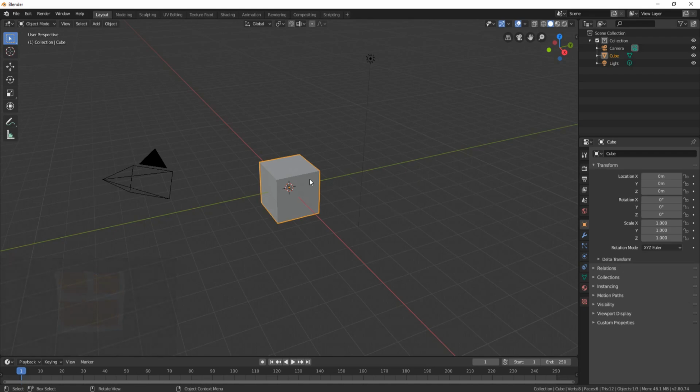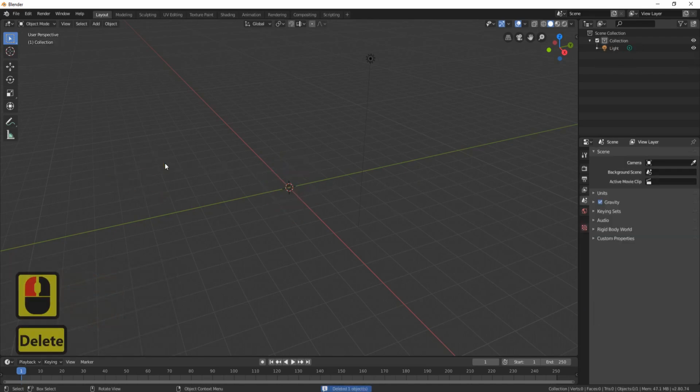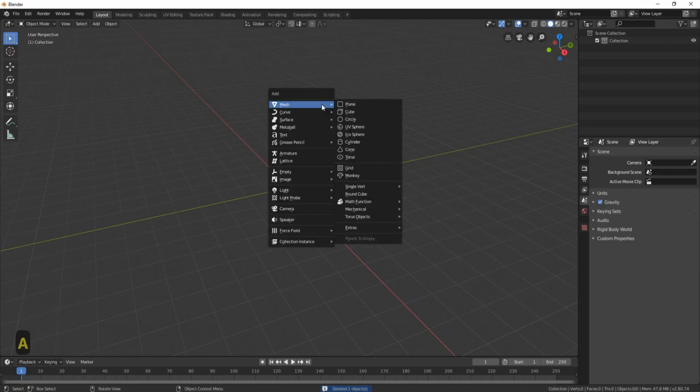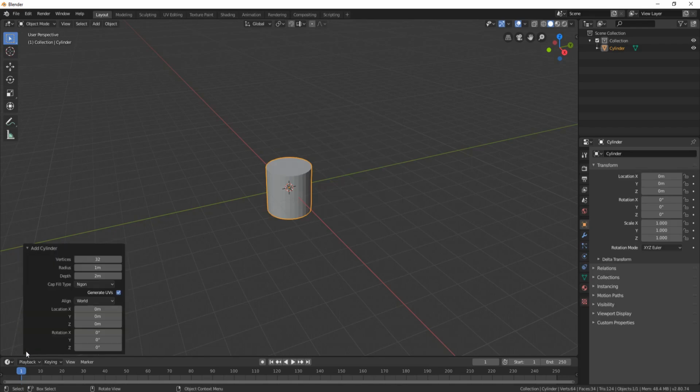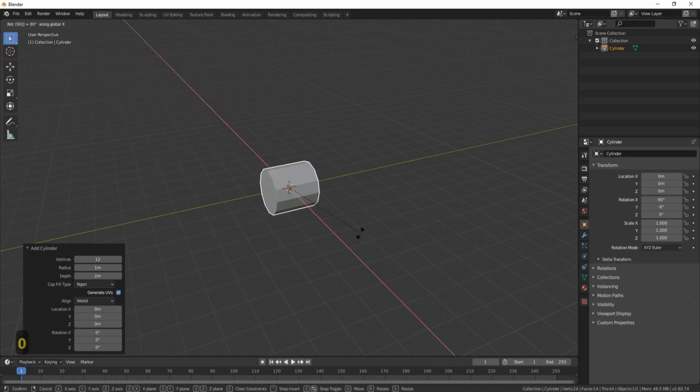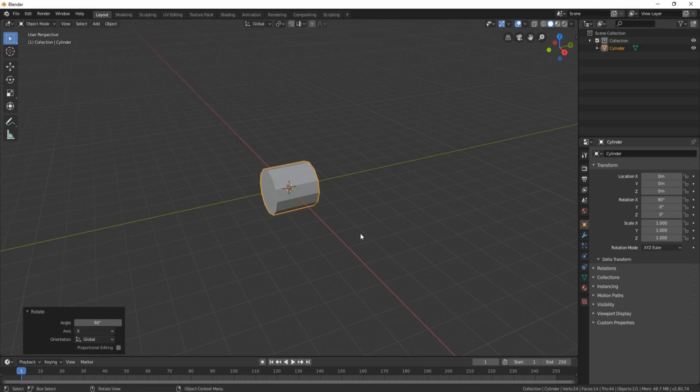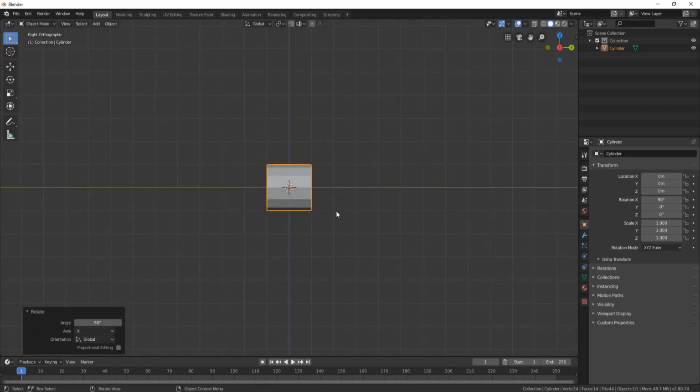First thing we need to do is delete this cube, delete this camera and delete this light. And let's bring in a new cylinder. And if we come over here now, we'll bring this and put this on 12. And then we'll rotate it on the x-axis, so RX 90. Enter, and let's press 3 on the number pad and let's bring it out on the y-axis.